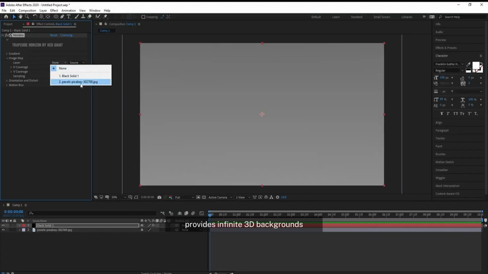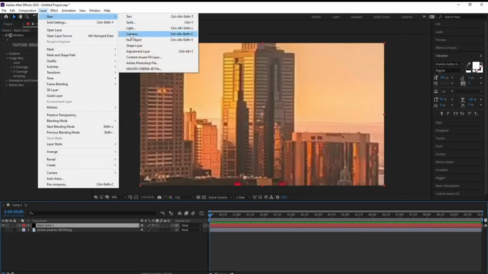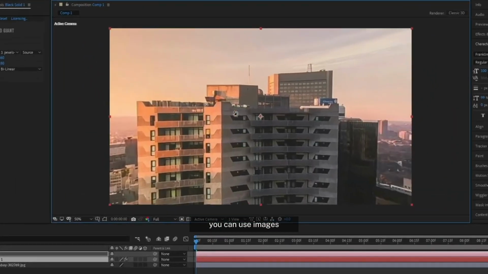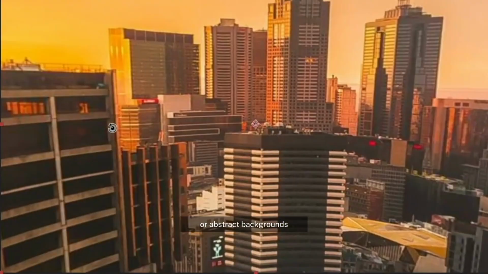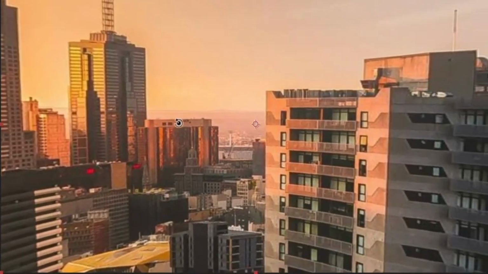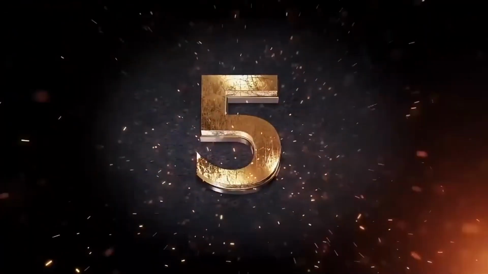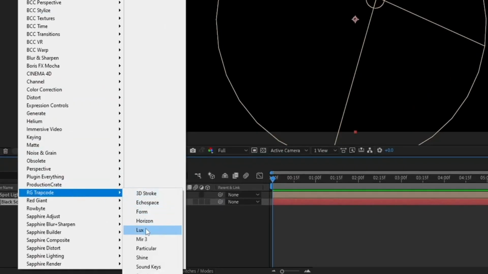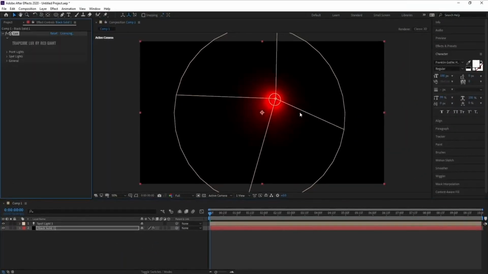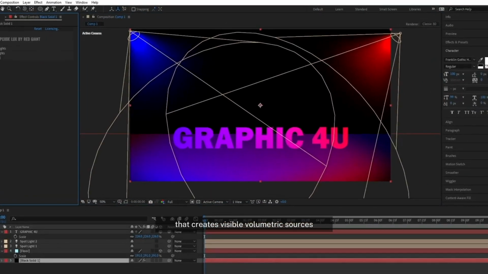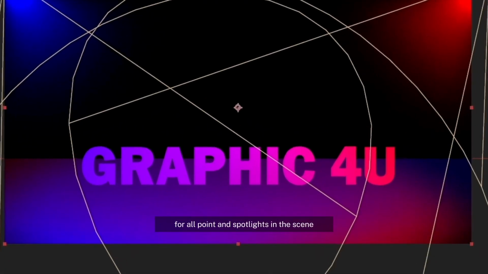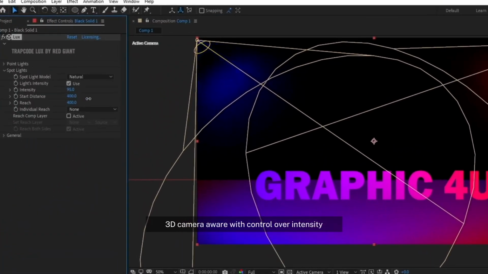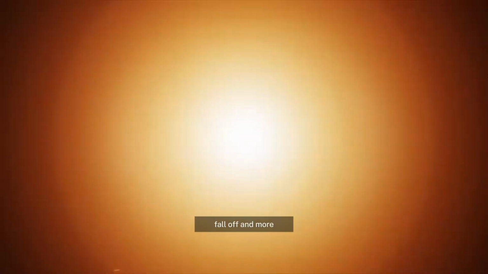provides infinite 3D backgrounds that interact with the After Effects camera. You can use images or color gradients to create realistic or abstract backgrounds. Number 5. Trapcode Lux is a plugin for After Effects that creates visible, volumetric sources for all point and spotlights in the scene. The effect is fully AE 3D camera aware, with control over intensity, falloff, and more.